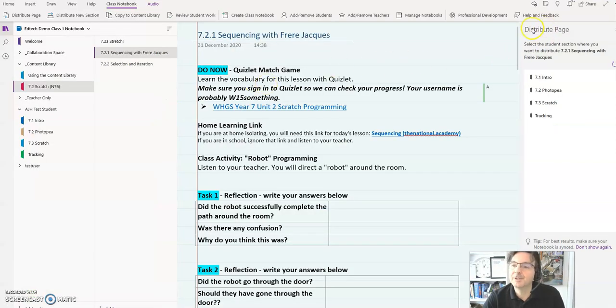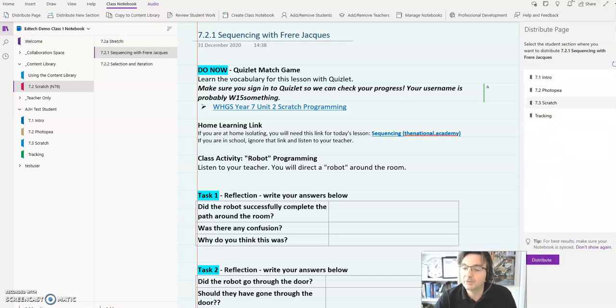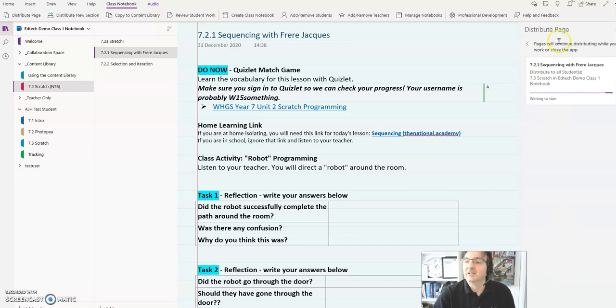Okay, we were just distributing page and it's popped open now, and so I want to distribute that page. Let me remind you what I did there. Class notebook, distribute page, and we're over here, and I want to distribute to the scratch section, and I just need to click that distribute button, and we're away. Now you can carry on working. It's distributing, that means taking a copy of this page and putting it into the test student pages over here. And it will send one page into each section.